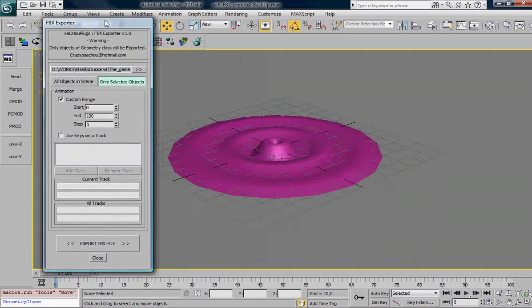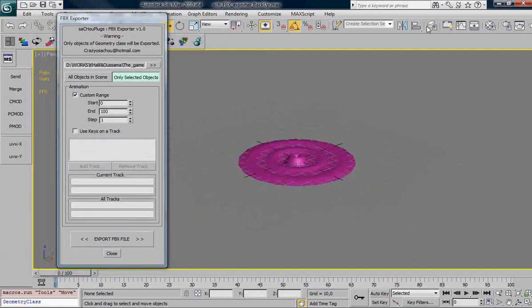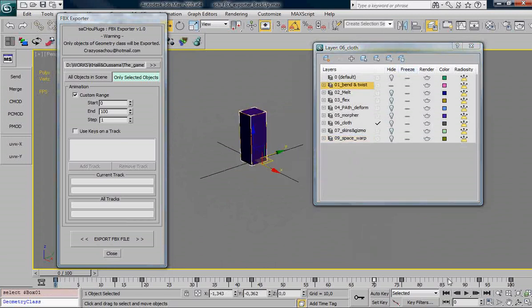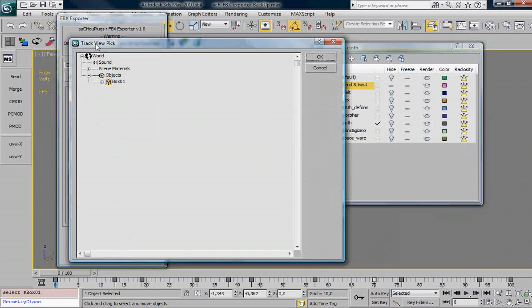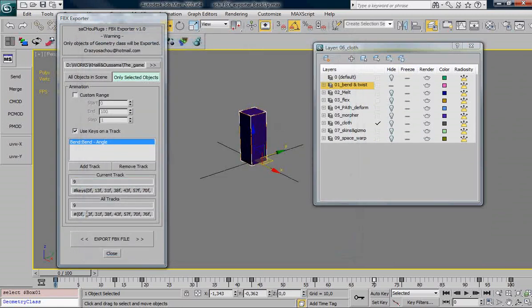Anyway, the last explanation is the use case on track. So let's open the first example, which is the band. And as you can see here, I have some keys. So I will check use case on track, and I will add track. I will get the track view pick, and it will only have the animated track. So I will just use one of them. So the angle here. And as you can see, it displays how many keys I have and when.